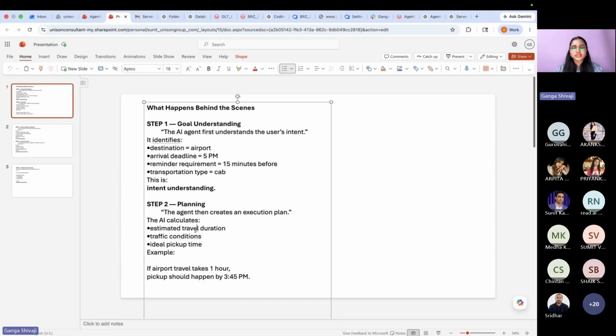Now it will execute the plan, before even going to the booking step. It estimates the travel duration. It knows my current location and now knows the destination as well, so it estimates the travel distance between the source and the destination, checks the traffic conditions, and figures out the ideal pickup time. Since I have to be there by 5 p.m., it estimates the travel duration and works out that pickup should be done by 3:45 p.m. So this is the planning step.